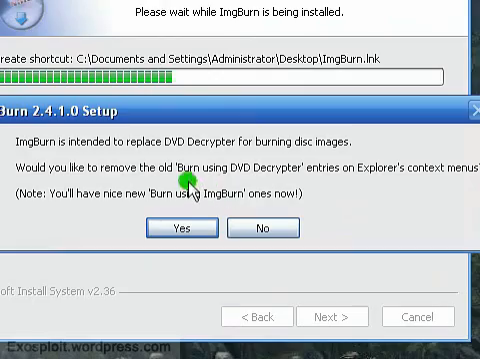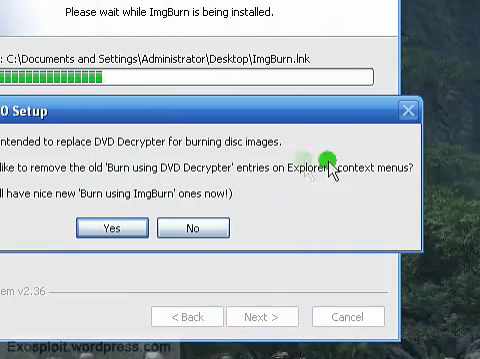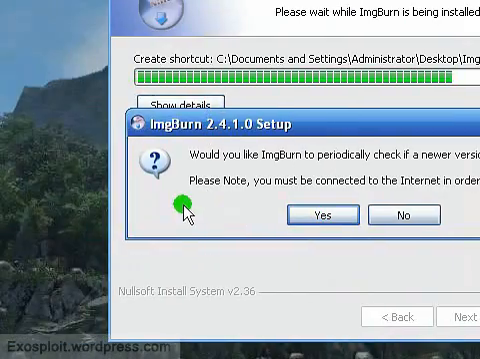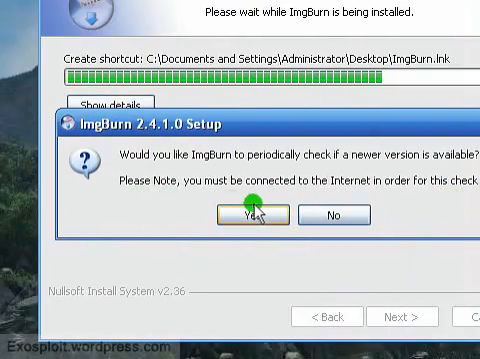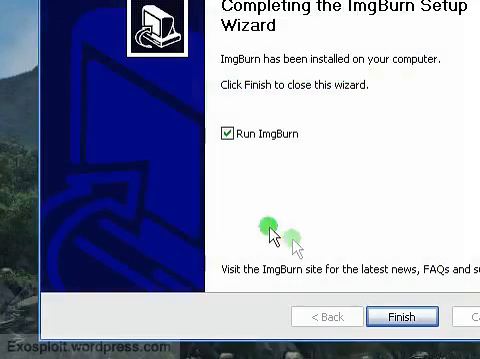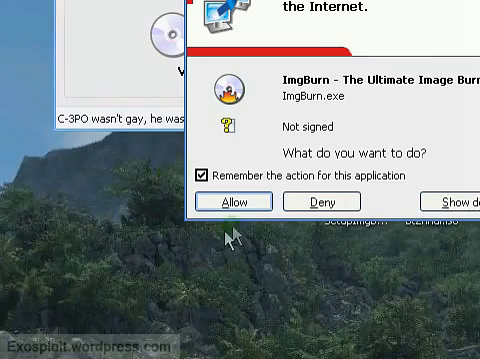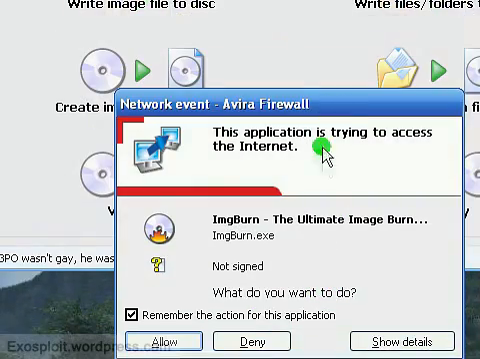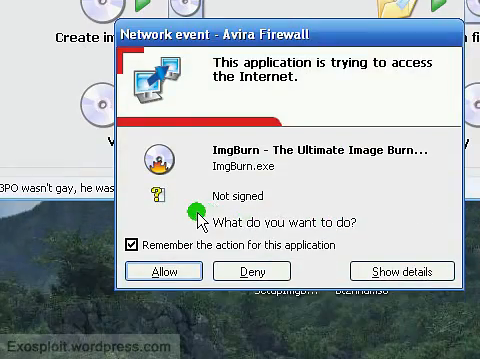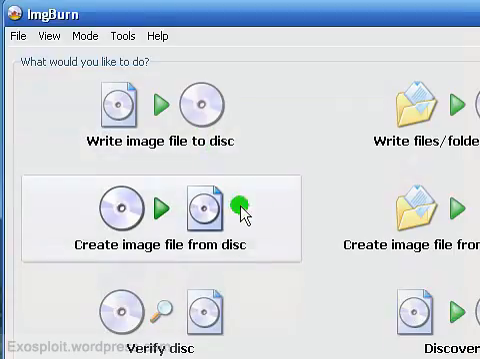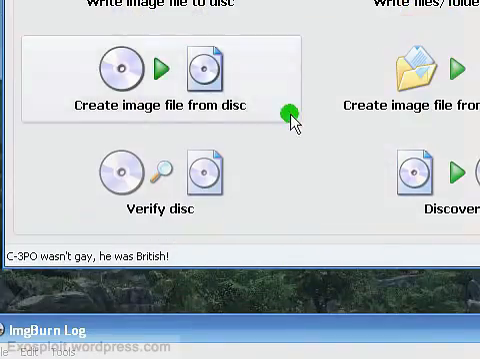Alright, now if you have a DVD decryptor installed, you can use this as the right-click menu, and I'll do that. And I'm going to have this check periodically for updates. Run ImgBurn. Finish. Alright, now your firewall may pop up asking if you would like it to check for updates. I'm going to not have it remember for this application, but I'm going to allow this one time, and it shouldn't bring me any updates because this is the latest version.